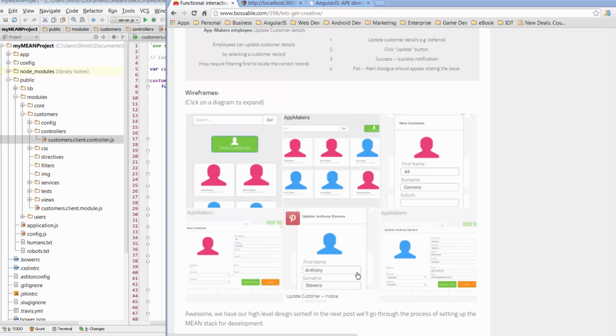Day 28. Today we're going to have a look at a few different bits and pieces, and I'm going to address a couple of the questions that I've gotten via emails and a couple of questions on the bossable.com website around formatting and how to get your app to look a little bit closer to our wireframes. Okay, so let's get into it.